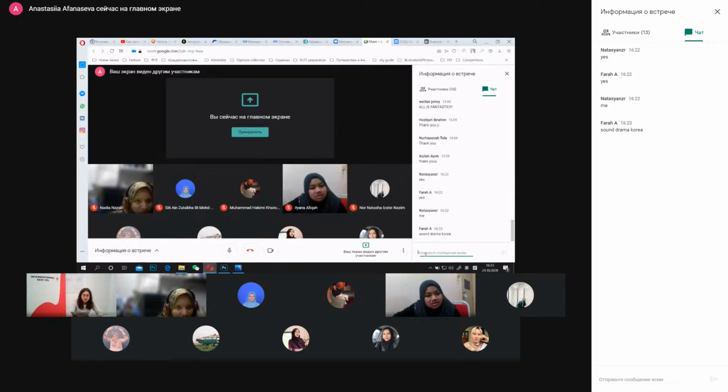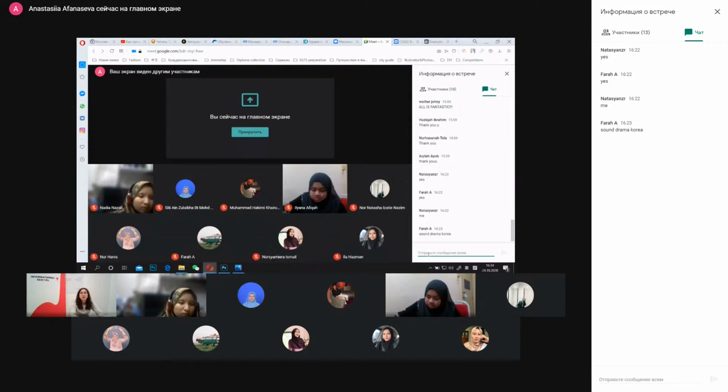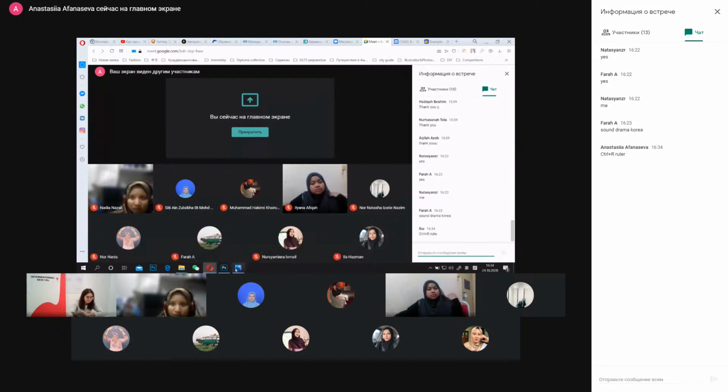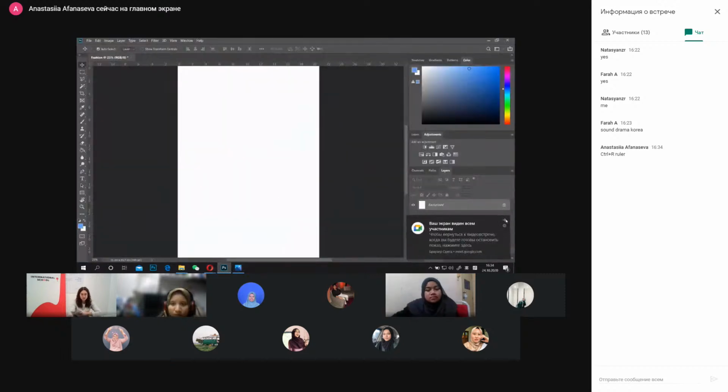All these hotkey combinations, I will write them down in our chat. You can write them down somewhere to remember them, or you can copy and paste them into a document on your computer. Yeah, so this is the layer panel.